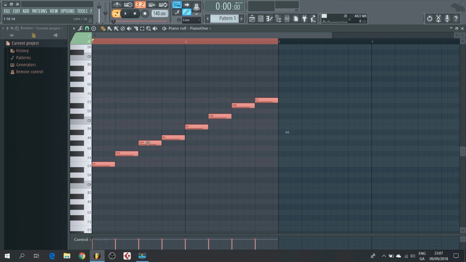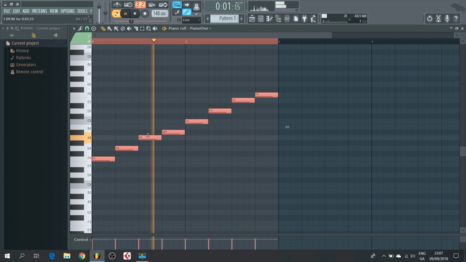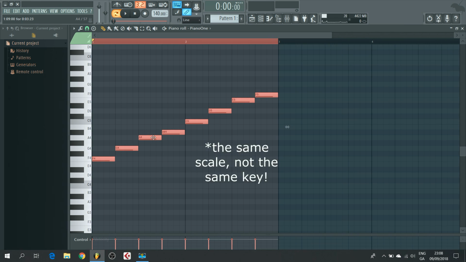I can then go up to, let's say, F. And because the distances between the notes are the same, it sounds higher, but it's the same key, major. It's just F major and not C major.